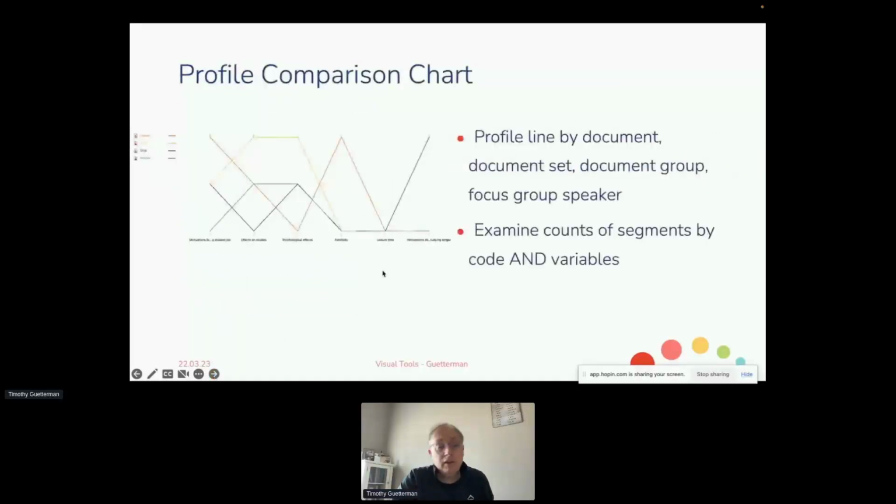So, a profile comparison chart, and there's just a couple more that I want to talk about, and I'm almost near the end here. This is a way where you can profile essentially by document group, or document set, the counts of actual codes, and you can also bring variables into this as well. So the number of times that a code has been applied, say within a document set. So the idea is that you can use this to get a pattern.